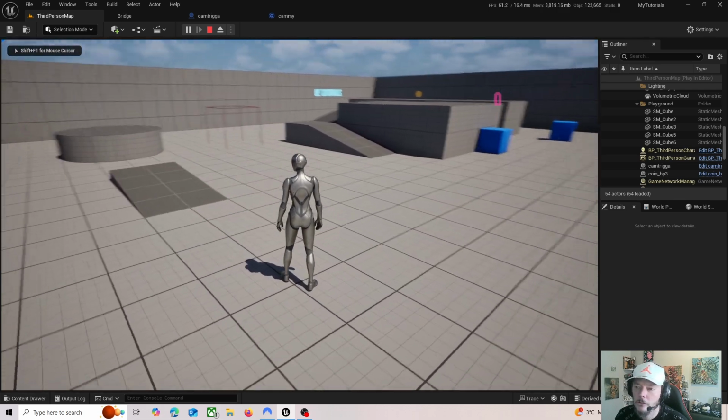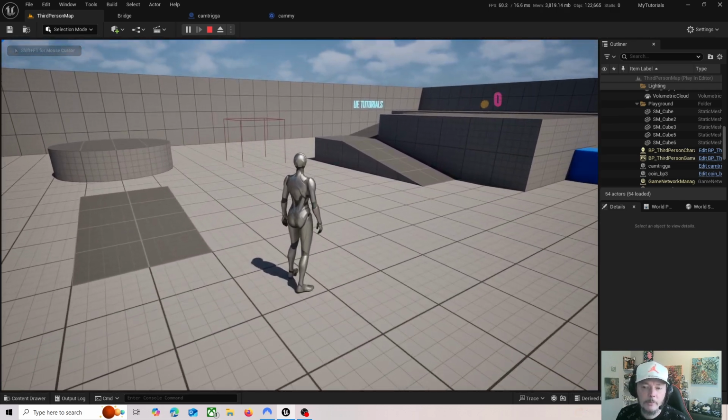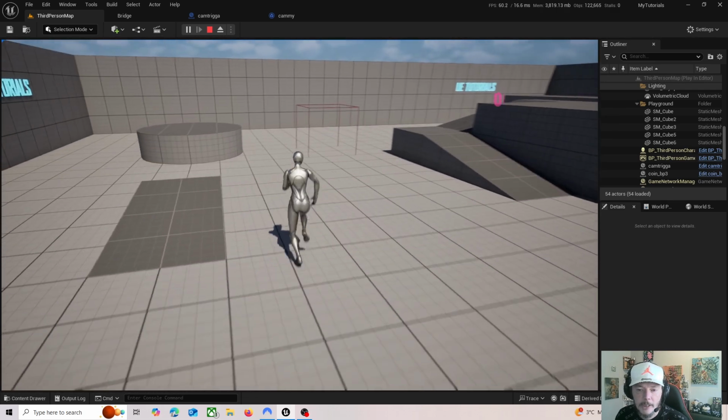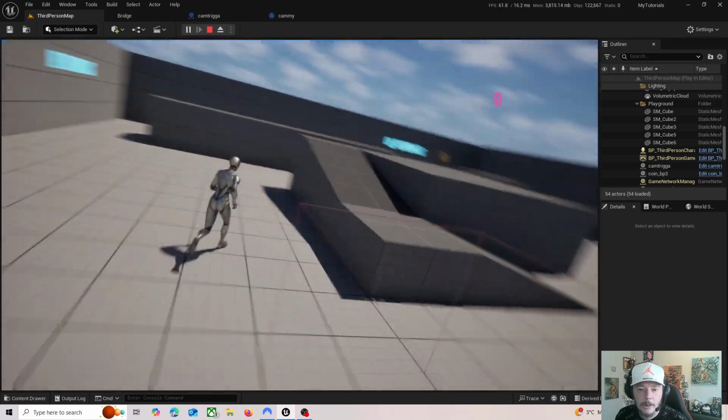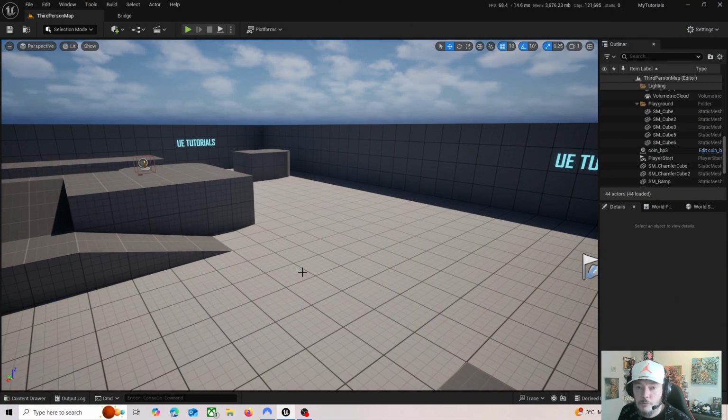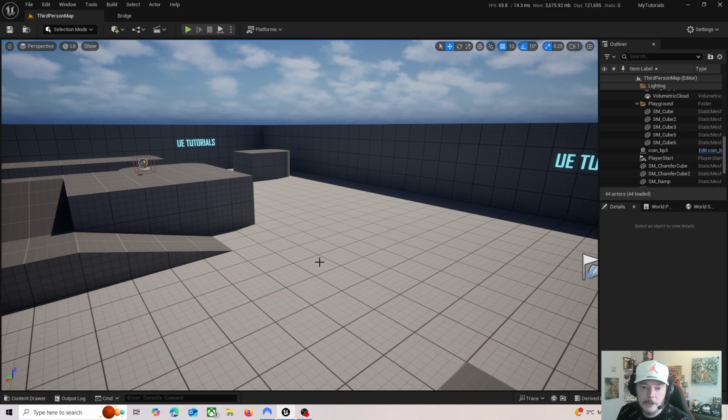So in today's tutorial, I'm going to show you how to make a camera shake and how to trigger a camera shake. Very, very simple. Camera shakes are relatively simple. You just need two things. You need the camera shake code and you need something to trigger the camera shake.